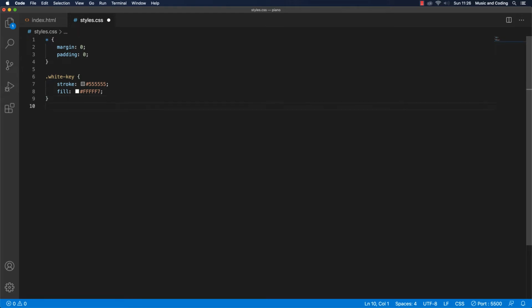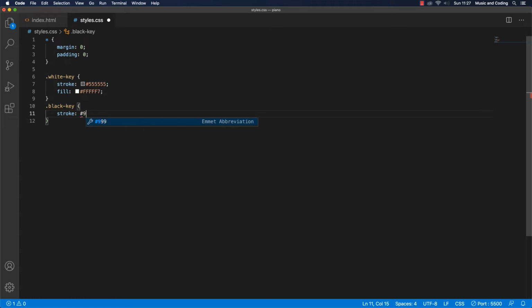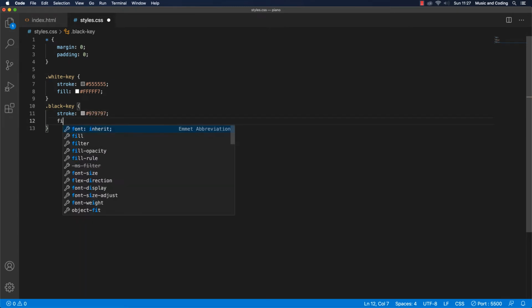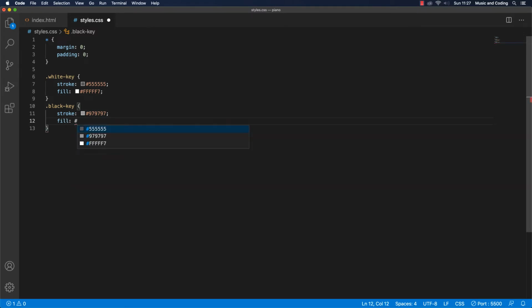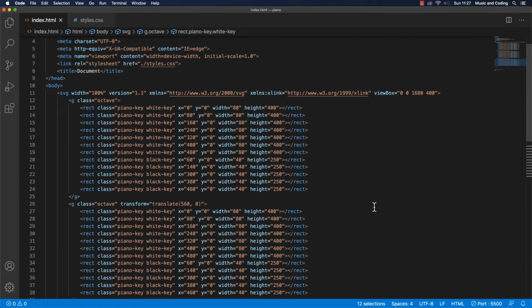And we're going to take the black key and do something similar, but with different colors. The stroke is going to be 979797, and the fill will be 4B4B4B, just like this. Now we can go back. Of course, remember to save, and we're back to where we started. But now we don't have all of the fill and stroke attributes directly on the elements here.